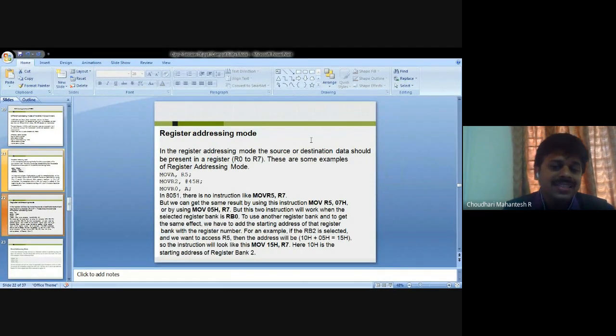To use another register bank and get the same effect, we have to add the starting address of that register bank with the register number. For example, RB2 is selected and we want to access R5. Then the address will be 10H plus 05, and we need to add that address to proceed. It will reach that address and transfer or get the data. So the instruction will look like MOV 15H, R7. Here 10H is the starting address of the register bank to be considered.